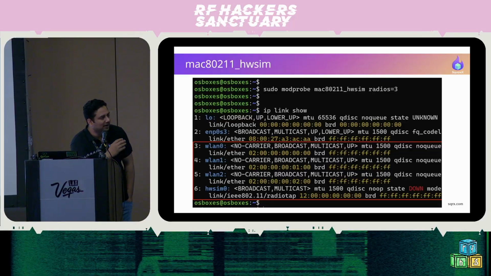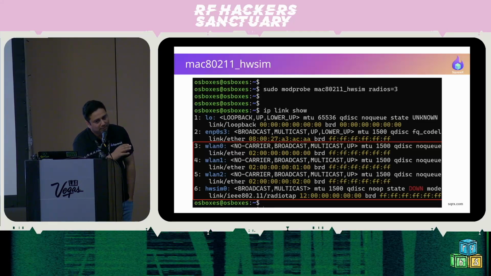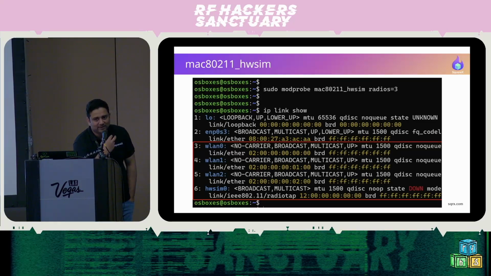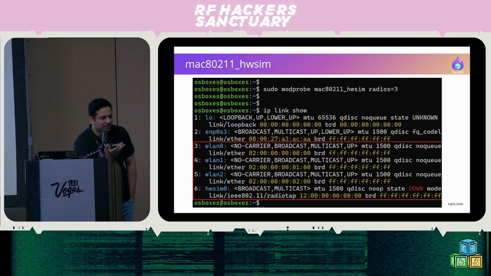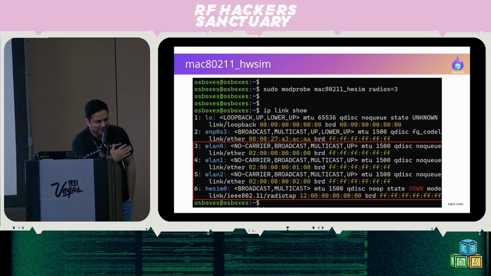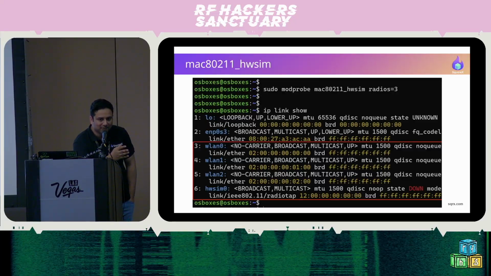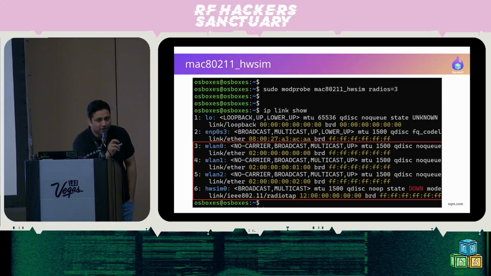These interfaces are going to behave just like your real adapters behave, minus all the limitations. You don't have to worry about whether it is 2.4 gigahertz, 5 gigahertz, does it support 80 megahertz or 160 megahertz or not. You don't have to worry about it. They support everything. And they'll capture all the traffic perfectly, because again, it's software layer. There is no unknown in this.